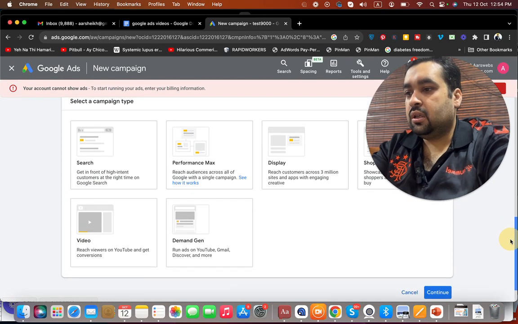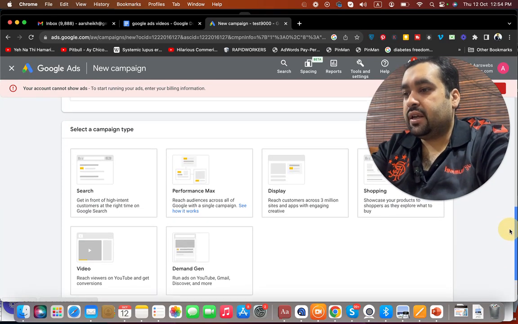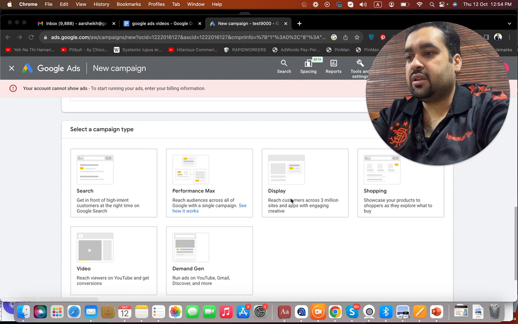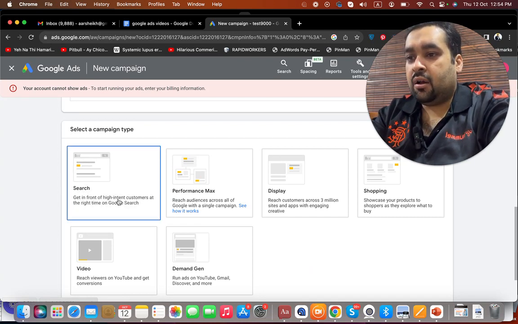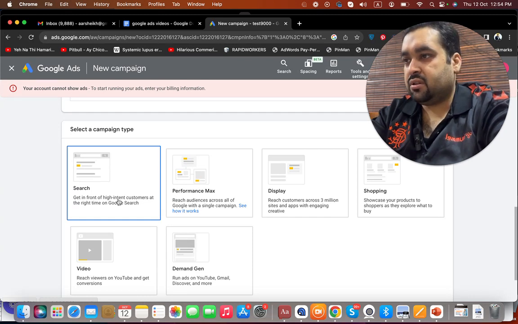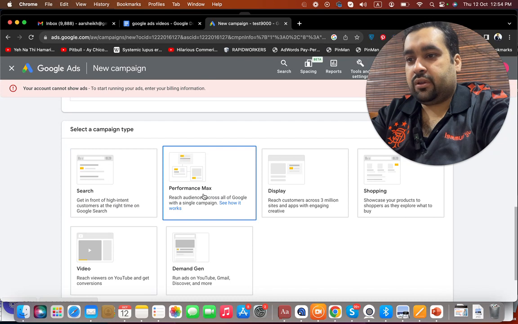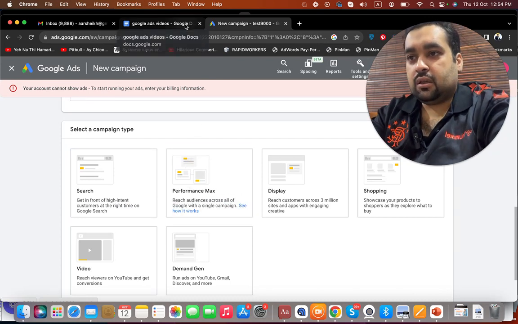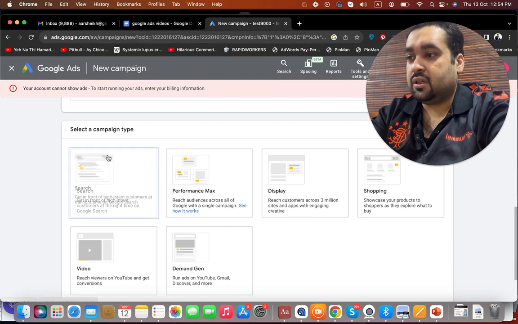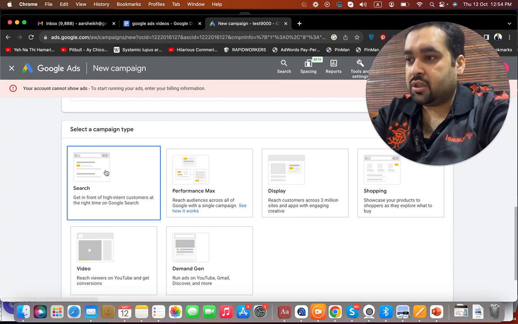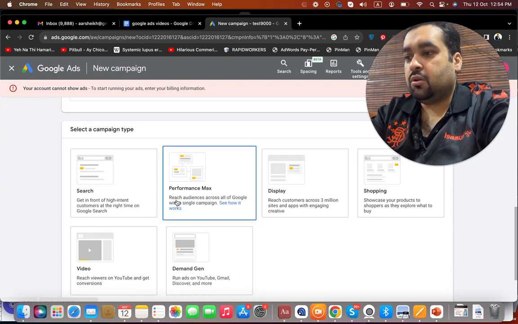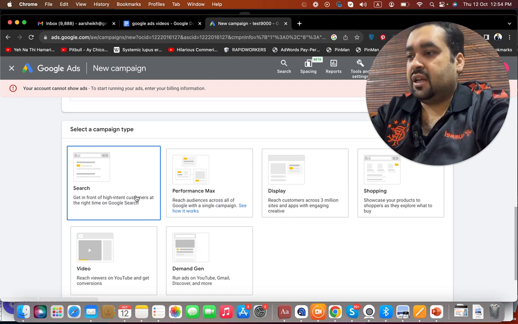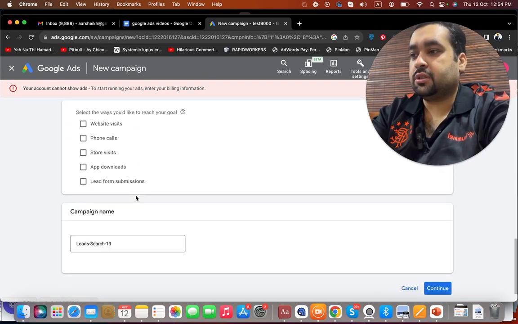Then you can see that you can select a campaign type: search, performance max, display, shopping, video, and demand generation. Demand generation is a new campaign type, but you can start with any according to your preference. If you ask me which one is good for a SaaS campaign, it's going to be either search or performance max. These two are preferred for non-branded SaaS lead generation. I do not recommend going solely with display, shopping, video, or demand generation for SaaS leads. So let's say we are going with search.